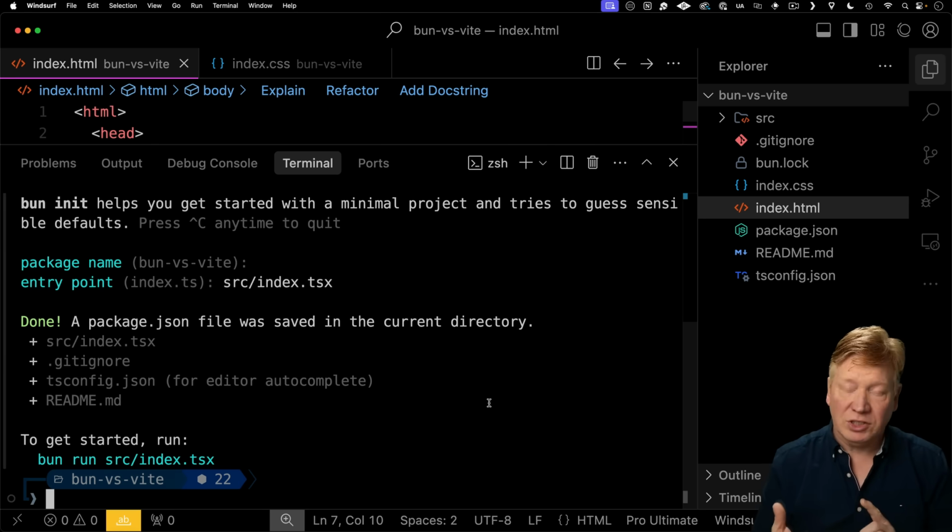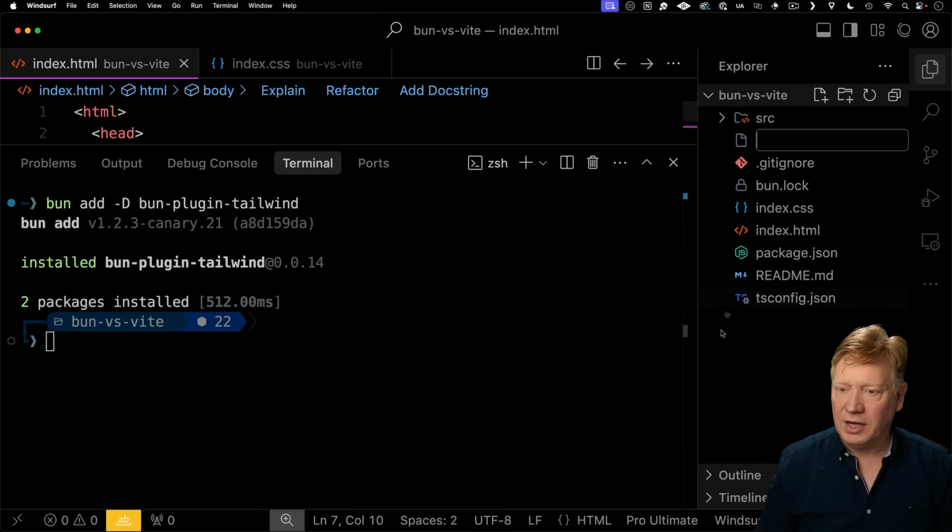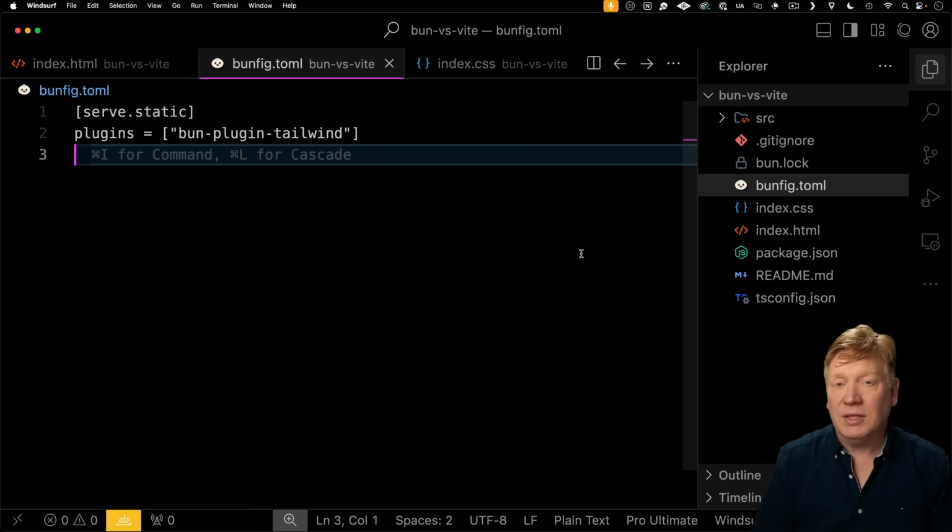So that's going to give us our package.json, which is really important because now I want to add the Bun plugin for Tailwind. So cool. And now I can add a new file in my local directory called bunfig.toml. In there, we have any options that we want for Bun. We're going to say that we want to use the plugin for Tailwind if we are serving static, which we are when we do bun index.html.